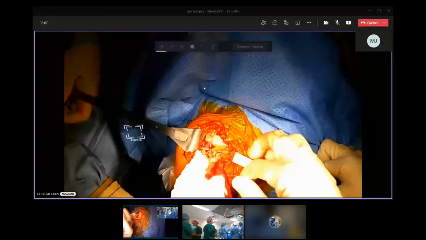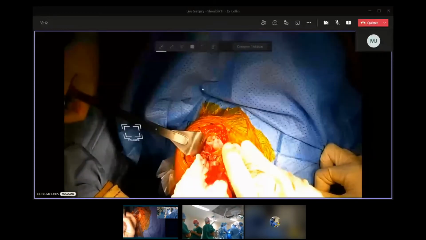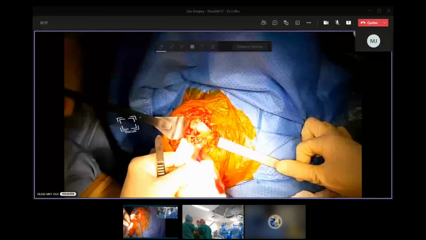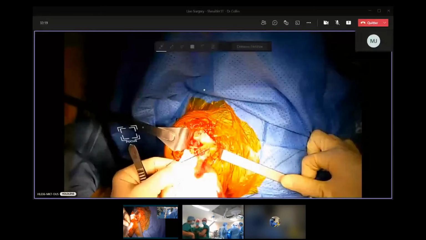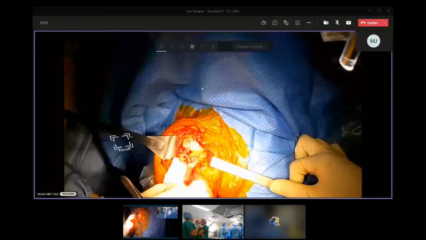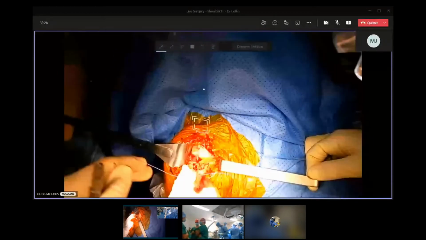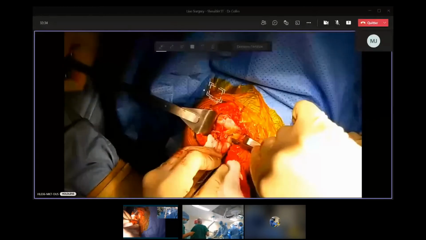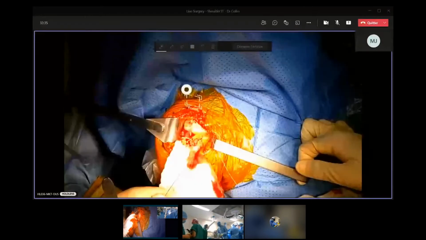So you need to ligate the 3 sisters here. You put 1 thread here, another one here, another one here, and oops.